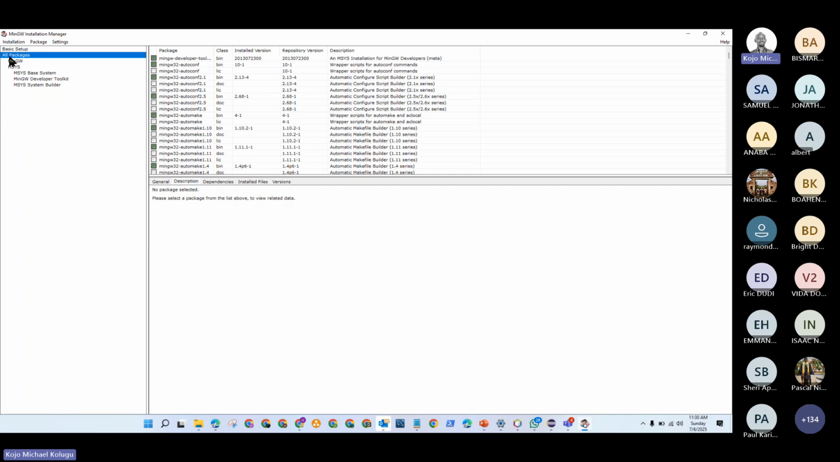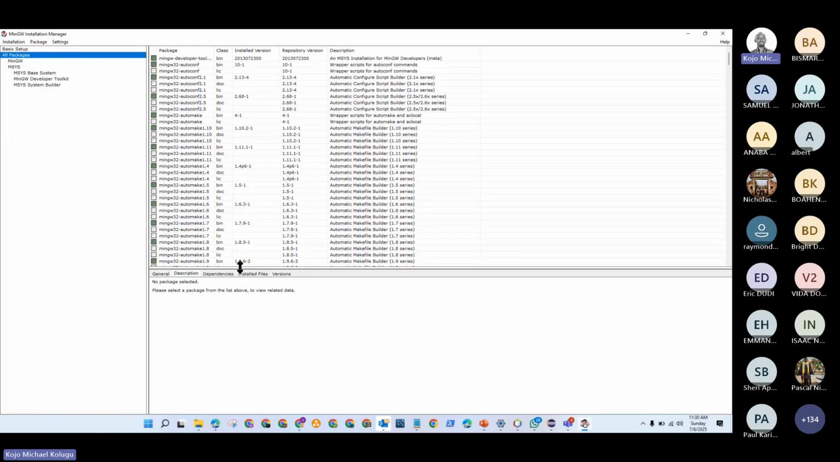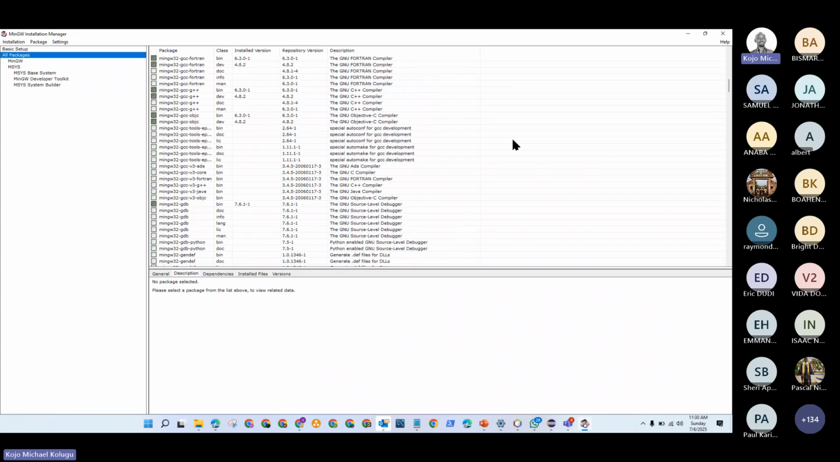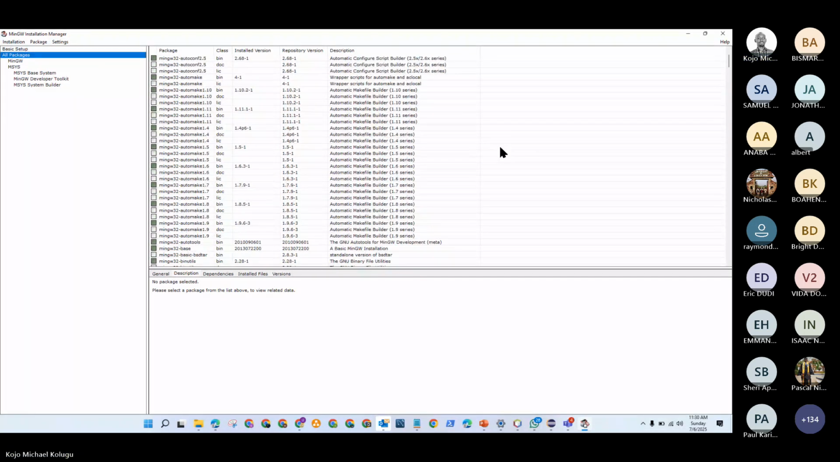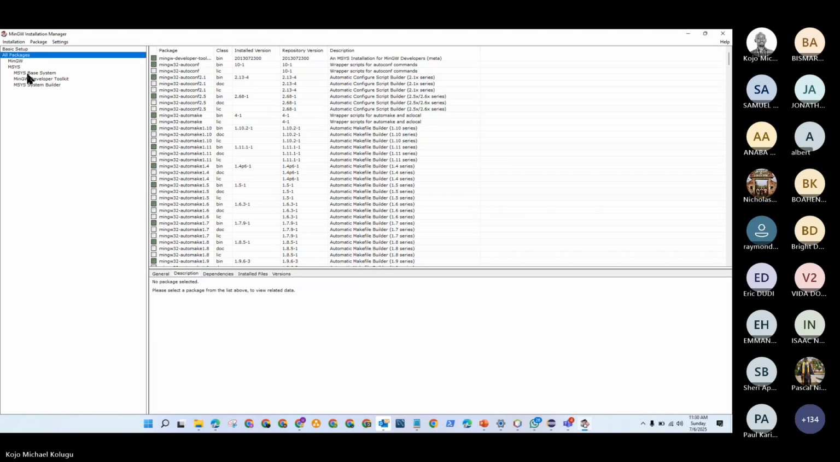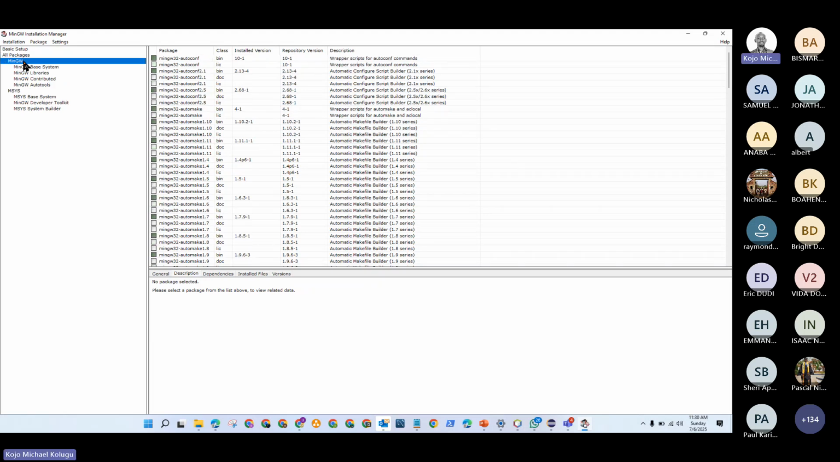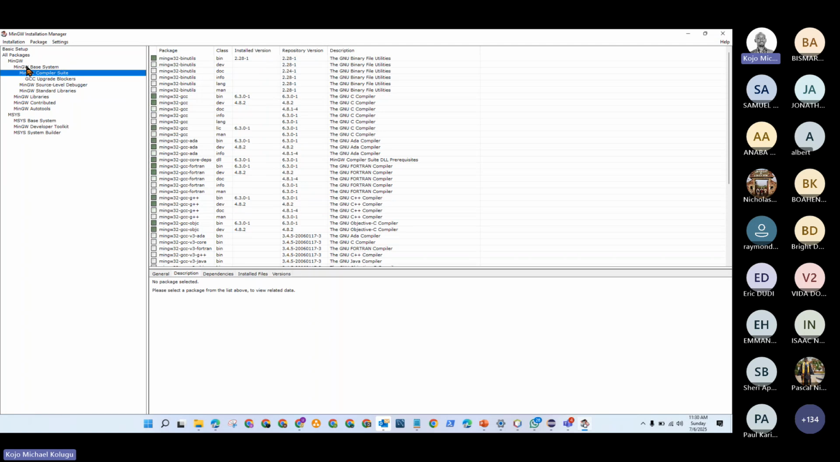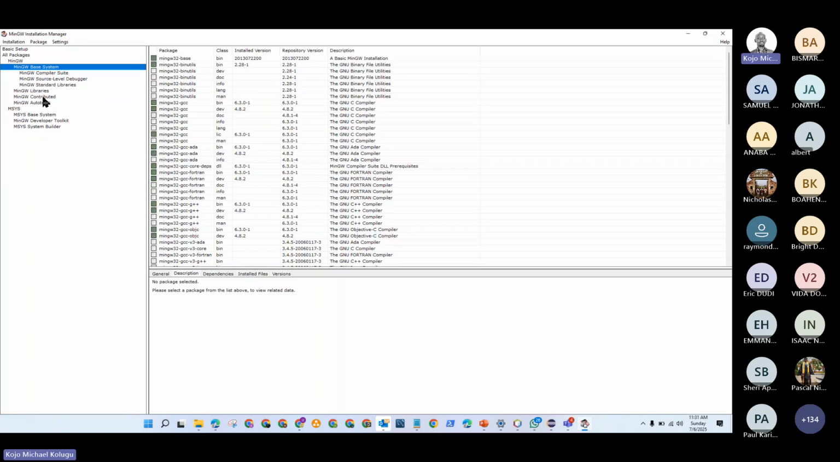So you see all packages, right? Now, when you download it and then you hit enter, you see you have the base systems. There are very basic ones that you need to.